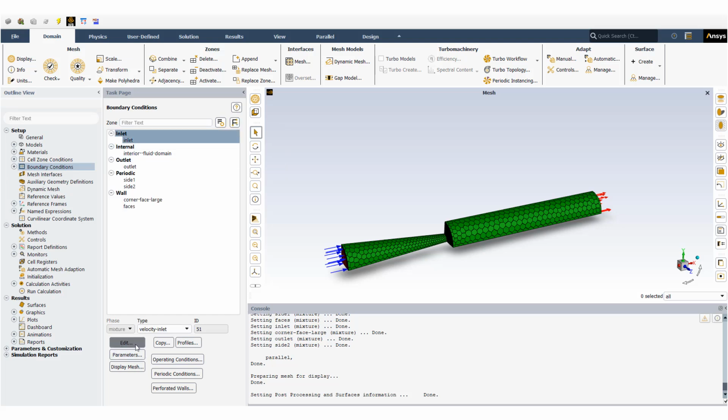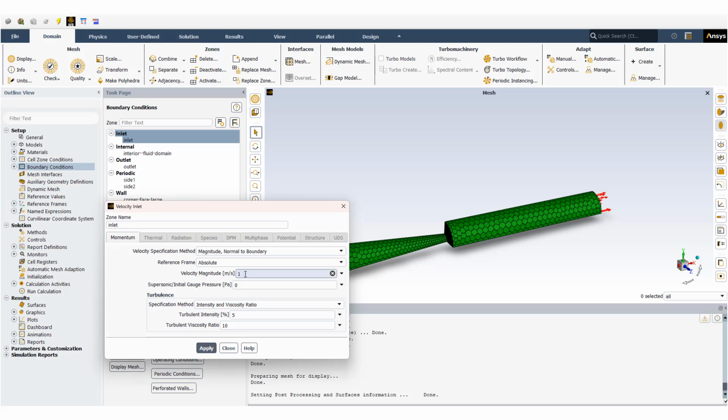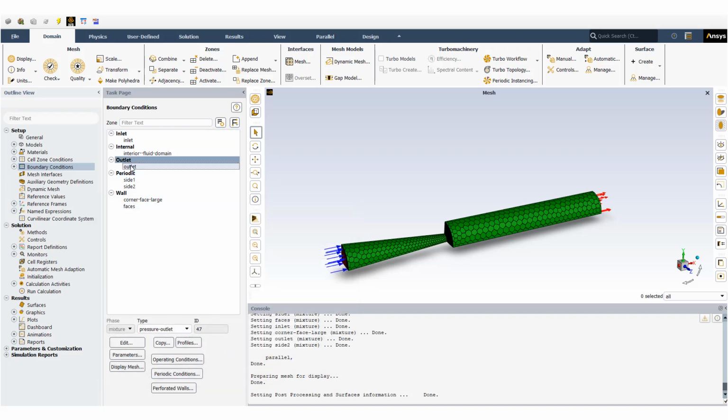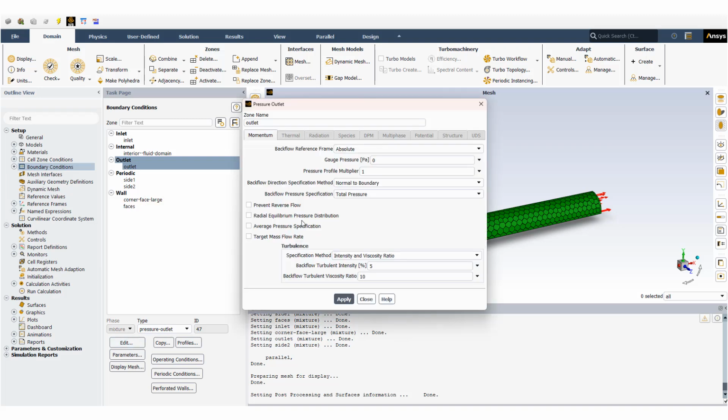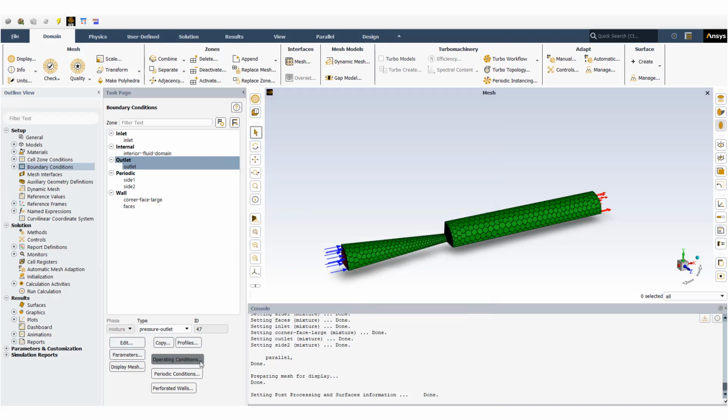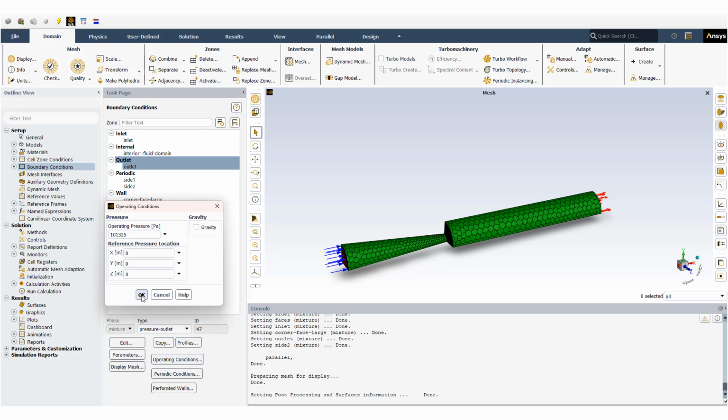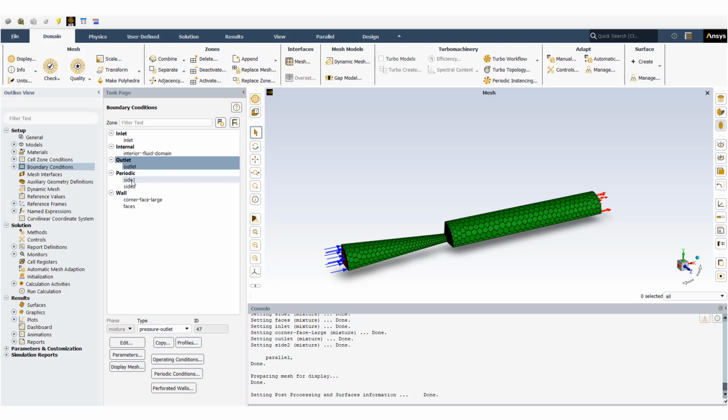Inlet, it is velocity inlet. I just consider 1 meter per second for the velocity of water coming inside the domain. And outlet, this is pressure outlet, 0 for the gauge pressure. Operating conditions. The sides, side 1 and side 2, these are for the periodic boundary conditions, and these two parts for walls. So in this way we have a kind of modeling for the full cross section of the pipe.